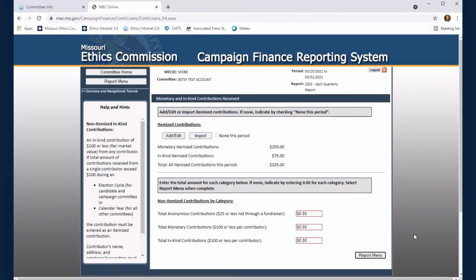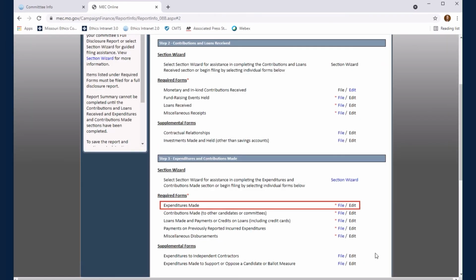Now that we have imported our itemized contributions received, we can continue with our campaign finance report. Remember, the import function can also be used for the itemized expenditures made and contributions made sections. Be sure that you enter data for these sections into the correct worksheet on the Excel import template.